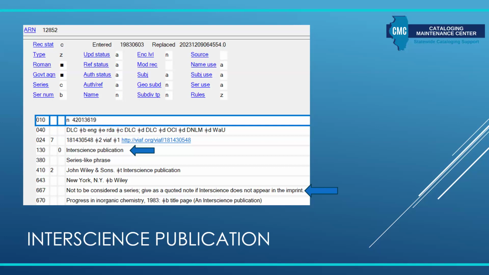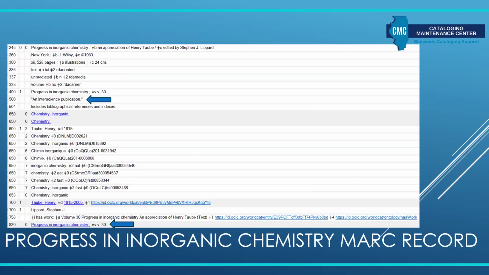In the screenshot, Interscience Publication is in the 130 second indicator 0 field, which is the heading uniform title, but the 667 field non-public general note informs us that this is not to be considered a series and to give this phrase as a quoted note if Interscience does not appear in the imprint. So let's take a look at the MARC record.